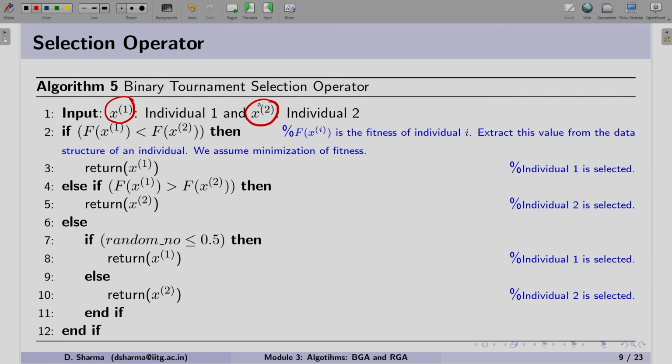Now, here I am writing capital F of xi, which represents the fitness of an individual, say I. In this case, we can extract this particular value from the data structures. As soon as we know which individual, we can extract this value. How does this binary tournament operator work? In step 2, you can see we are comparing the two fitnesses. Suppose the fitness of solution 1 is smaller than the fitness of 2.